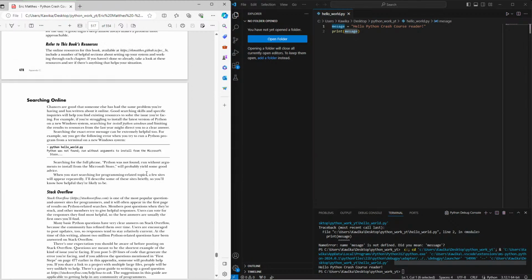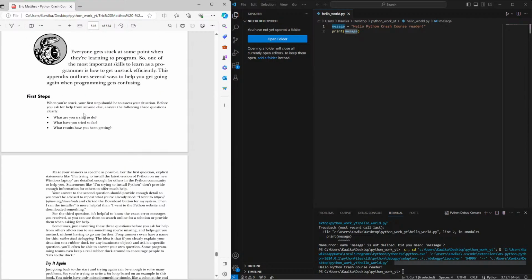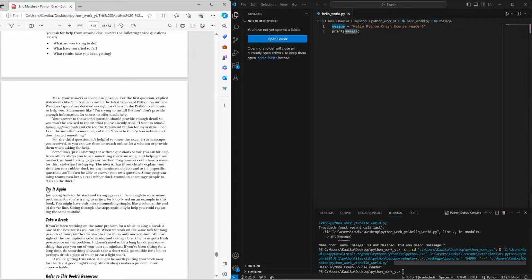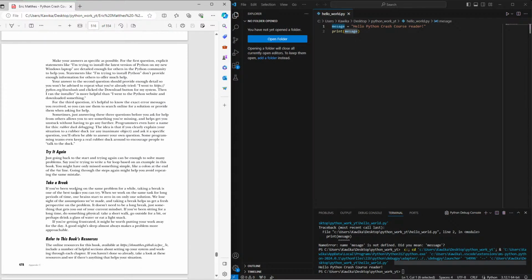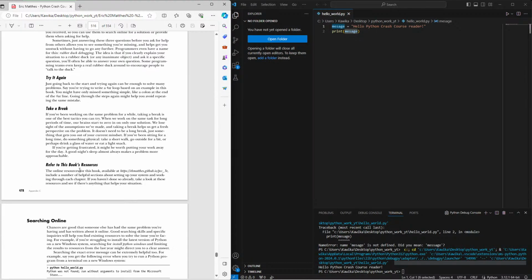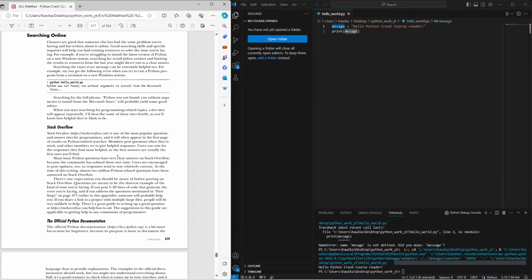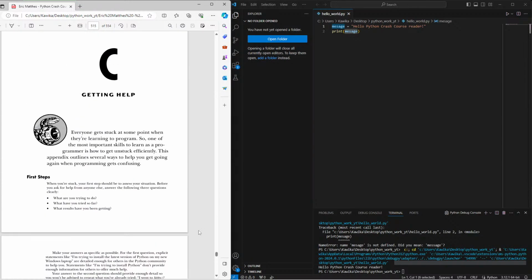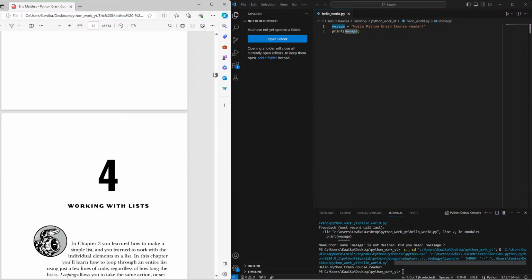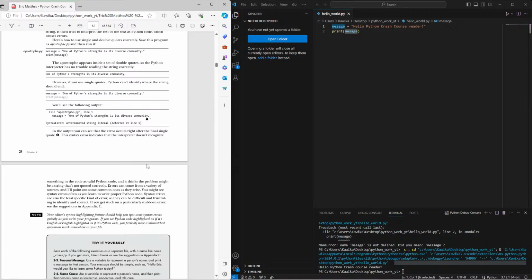Oh, is this it? This is the advice it gives you? Look at this. Try it again. Have you tried trying it again? Take a break. Sure. Refer to this book's resources. Searching online. Stack Overflow. Okay. Not as useful as I would have thought.